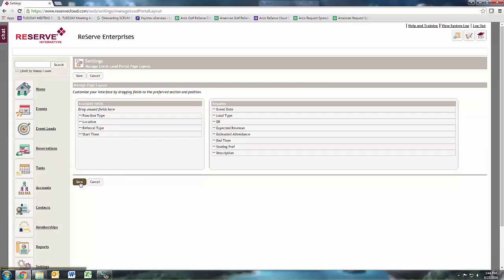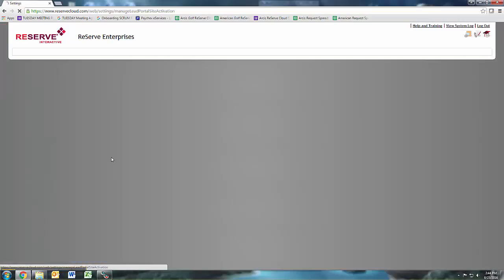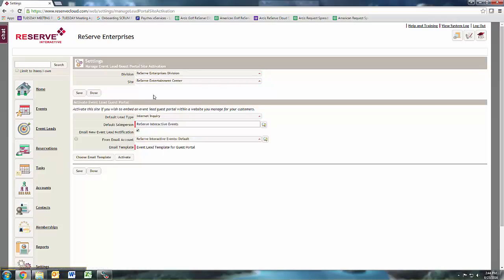In order to activate the portal, we will go back into Settings and click on the Manage Event Lead Guest Portal Site Activation link. Make sure that your site is selected in the top drop-down menu. If your organization is more than one site, simply toggle the drop-down to the appropriate one. Each site requires its own portal.